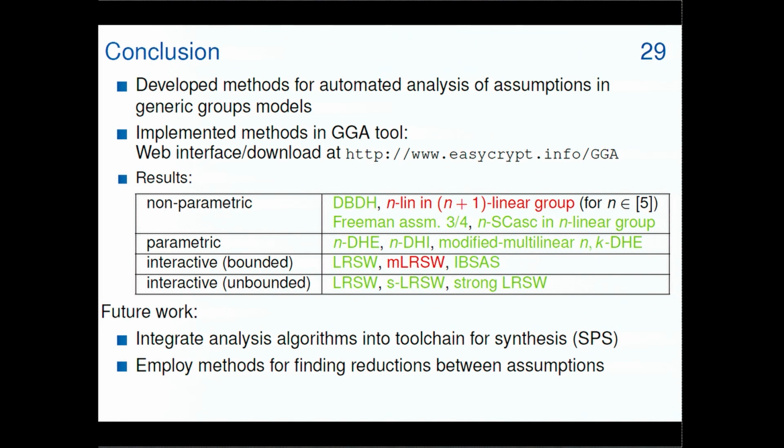So if you have two computational assumptions, you can directly take the tool in the interactive mode and then find an attack which corresponds to an assumption. But for the decisional case, it's much harder. Okay, thank you.